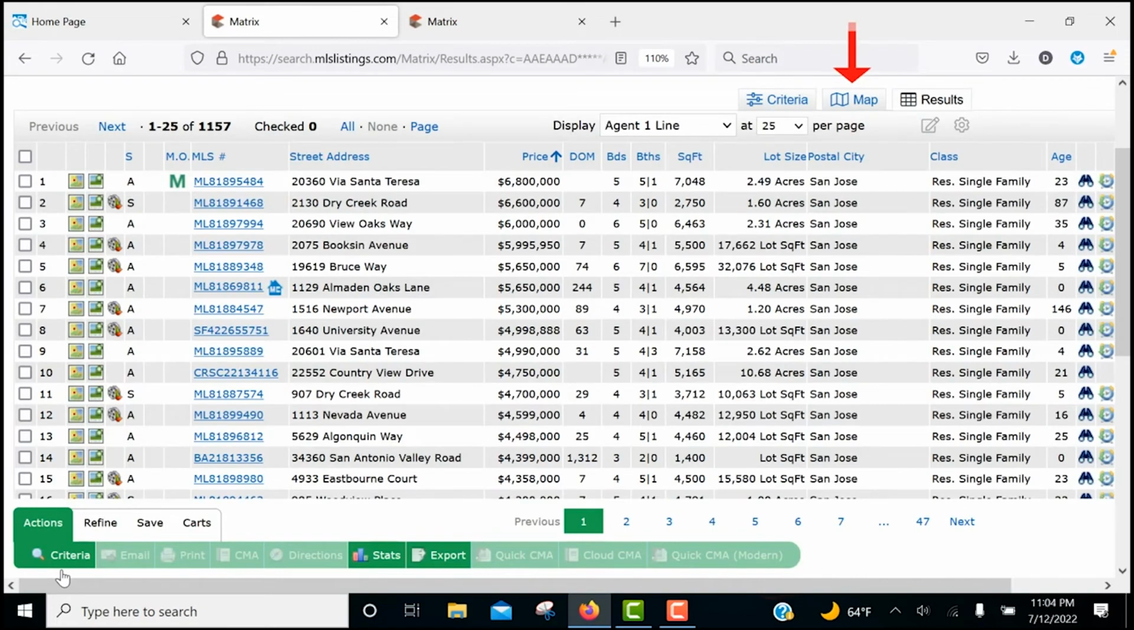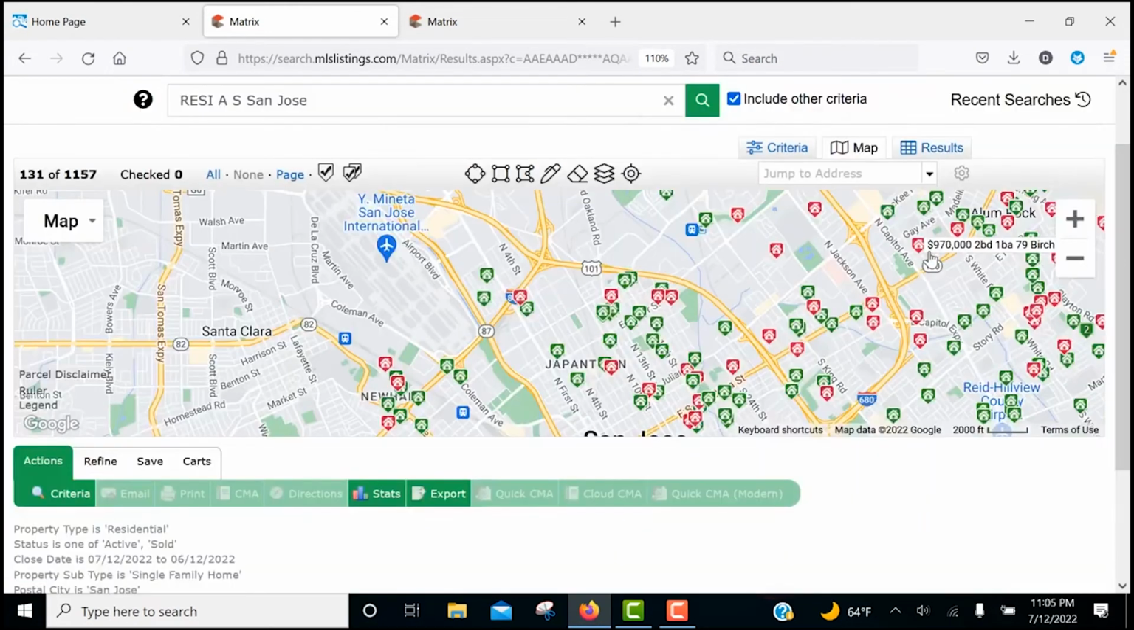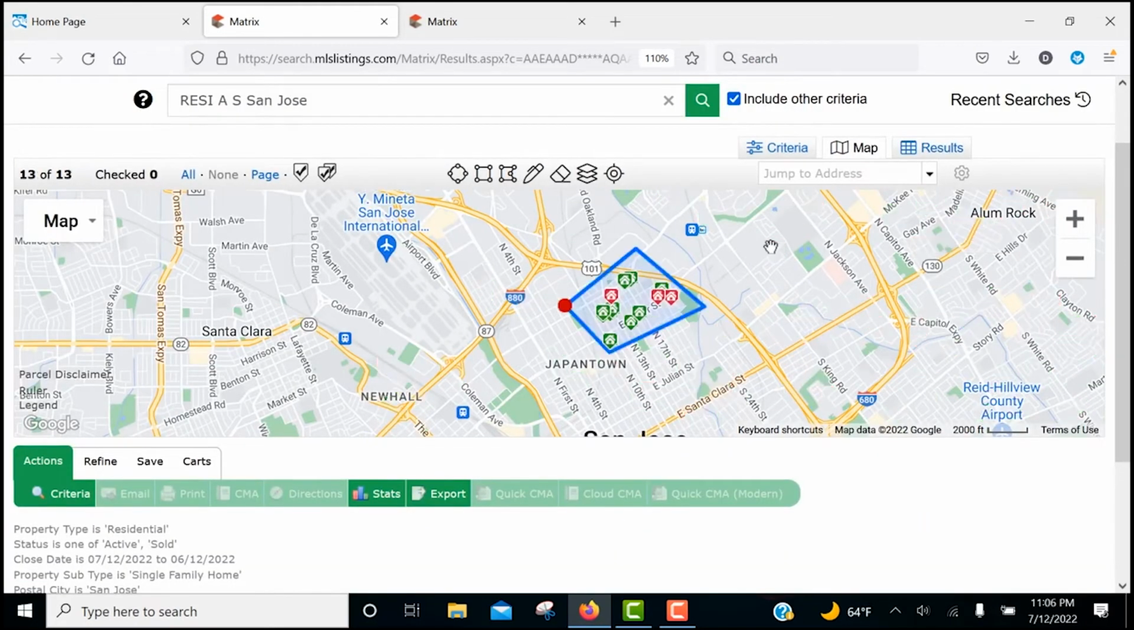The Stats Tabular option can also be found on the map search page. Use your cutting tools to cut out neighborhoods, and then once again select the Stats Tabular option to see the statistical breakdown of the specific area you've cut out.